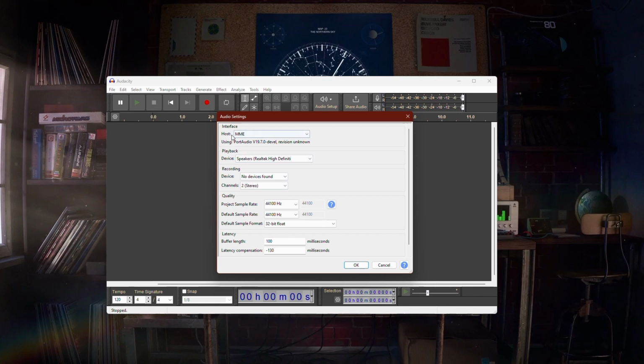Here, you'll need to make a couple of changes. First, change the host from MME to Windows Wasapi. This setting will allow Audacity to capture the audio directly from your computer's output.